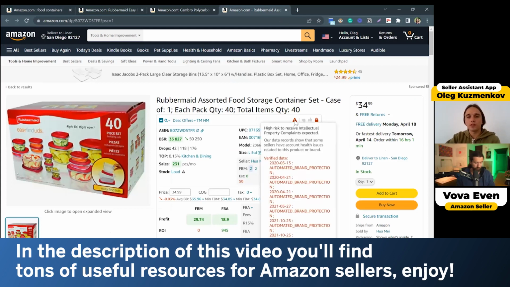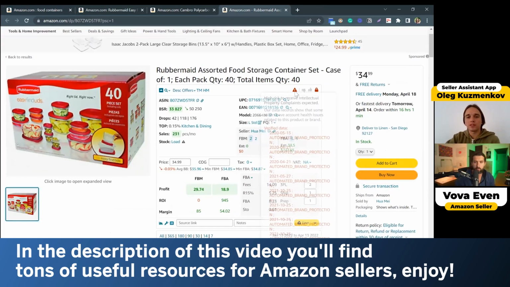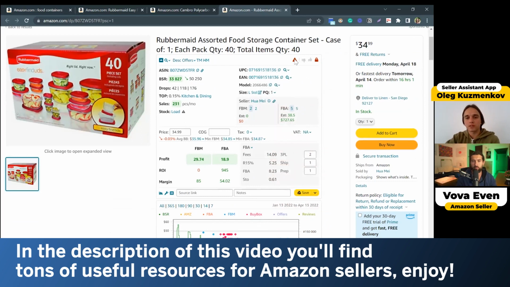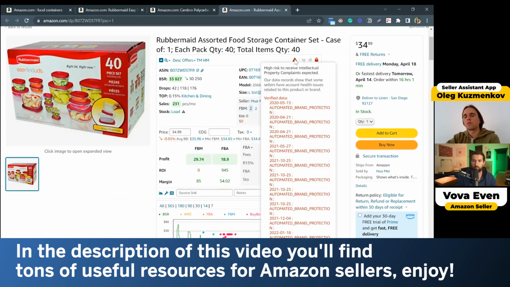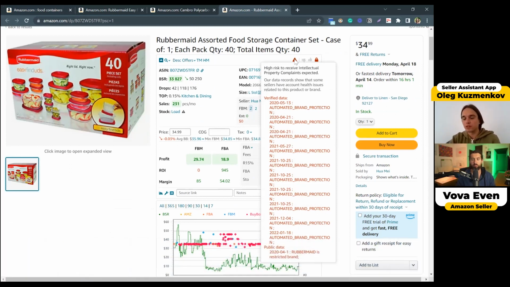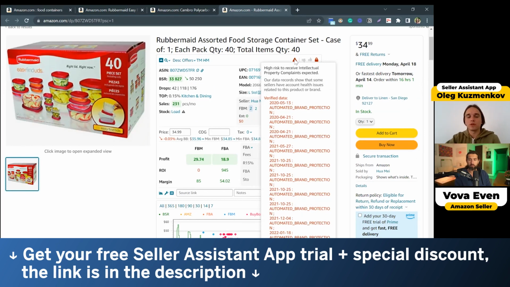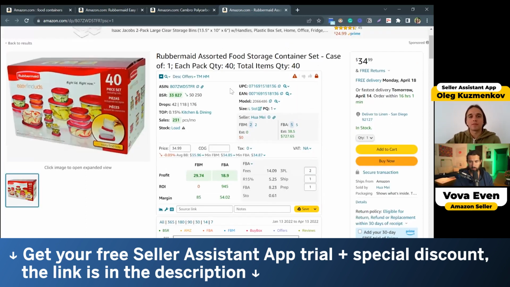I see a warning from our database. It shows a lot of sellers got intellectual property complaints. It was automated brand protection because they tried to sell this product without an invoice. So if you decide to sell this product, we will need an invoice. But how do we find the supplier?